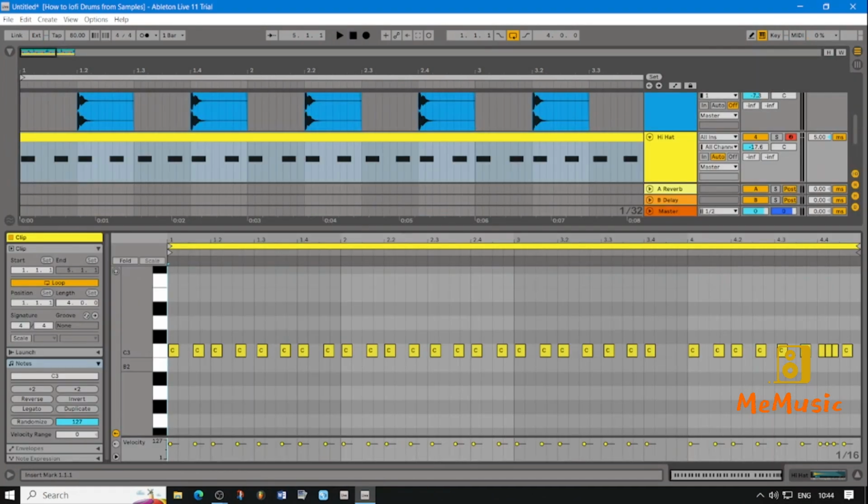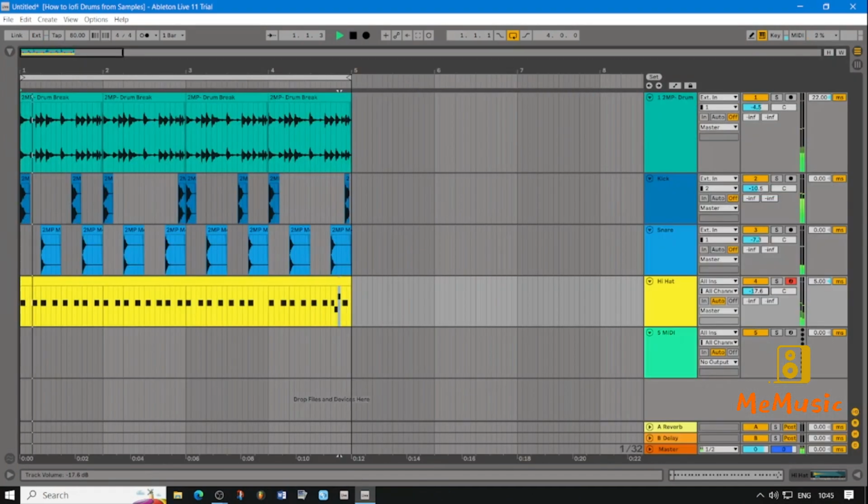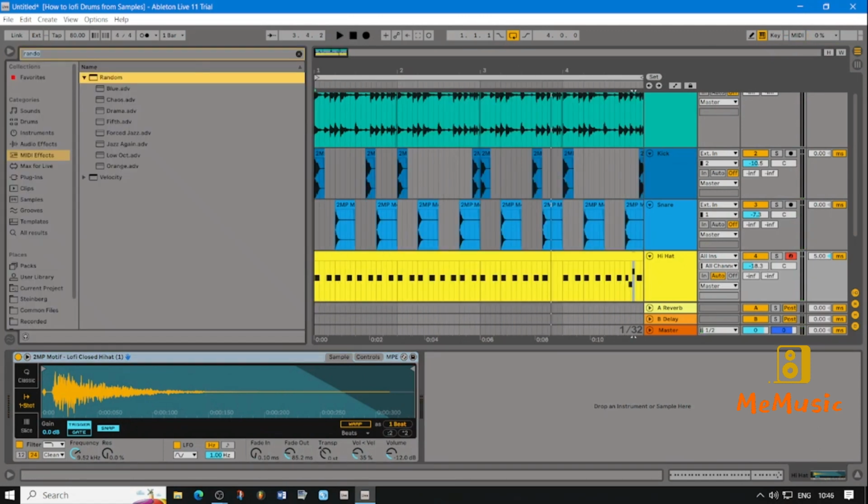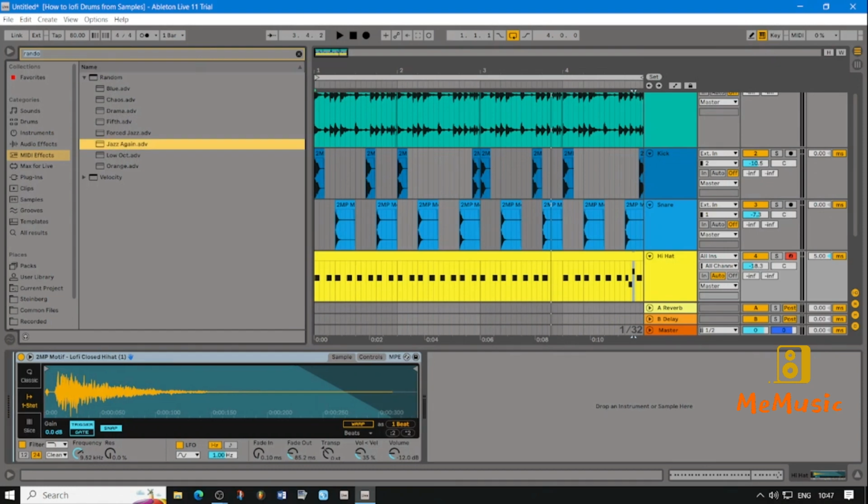Right, so in the final pattern, I've added some variation. I've removed the last hat on the 3rd bar and added a quick triplet run in the last bar to emphasize the turnaround. However, I'm feeling it still needs a little bit more movement.